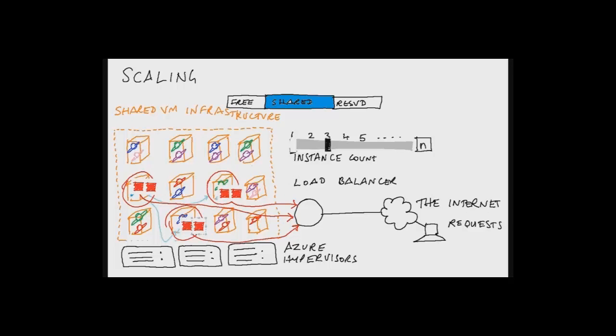And of course, free is free. Shared costs a bit of money. Reserve costs more money. So you're paying for the extra isolation that you get when you make that decision.